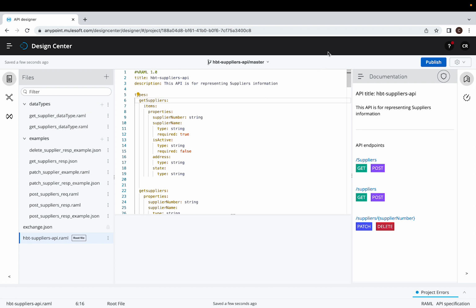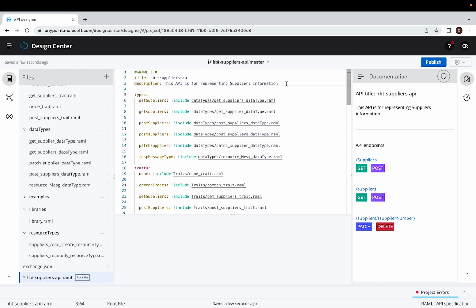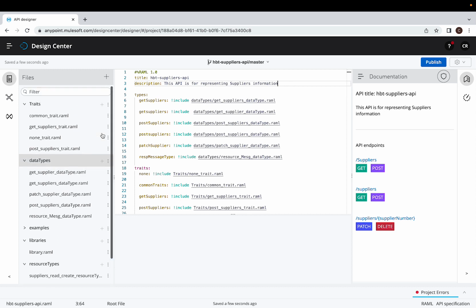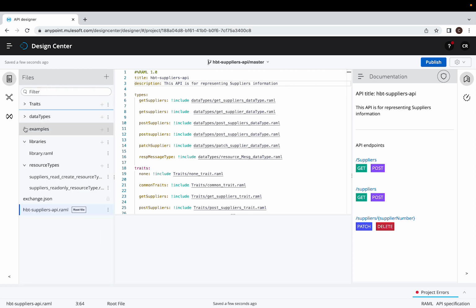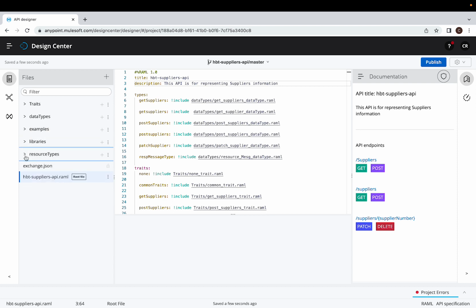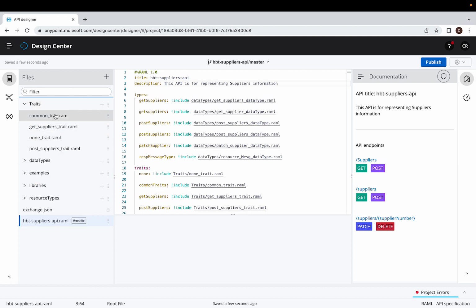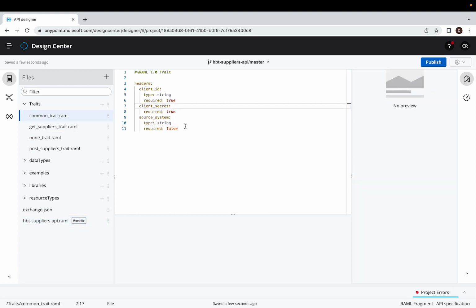So I have made all the changes. I have created multiple folders for organizing the files, like a traits folder, data types, examples, libraries, and resource types. Within the traits folder, we are storing the information related to metadata, query parameters, and headers. Just verify the information. Within common traits, we have extracted the common traits information and are storing it here.